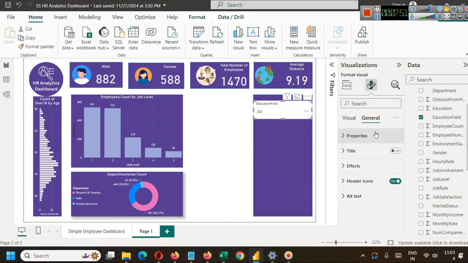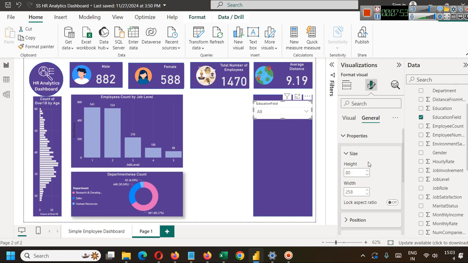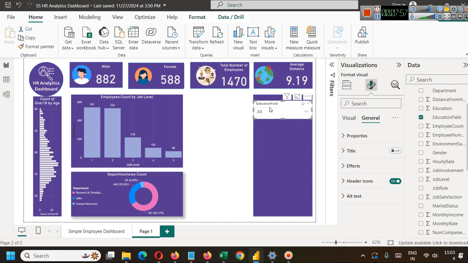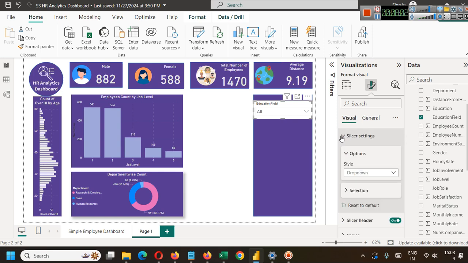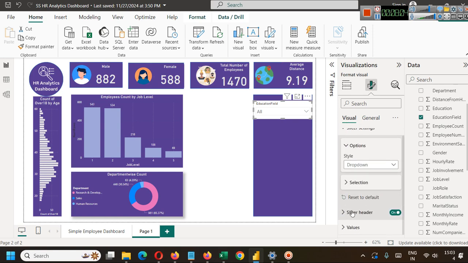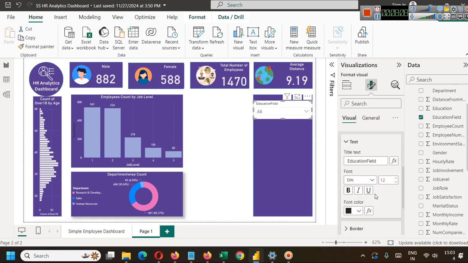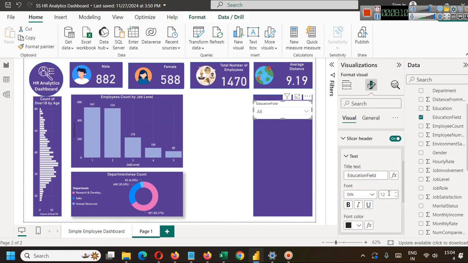You can go to the general tab, properties, where you can set the size and width if you want. Title, obviously the educational field title is written. So in slicer setting, you can see slicer header is on. So you can adjust it from here itself. So you can increase the size of slicer header. So this has now become our educational field slicer.